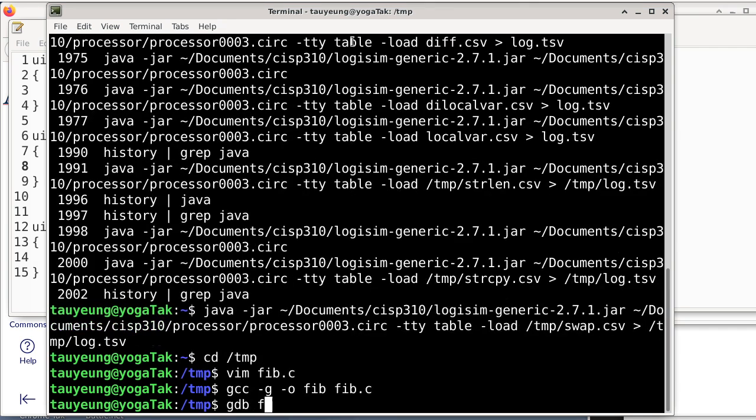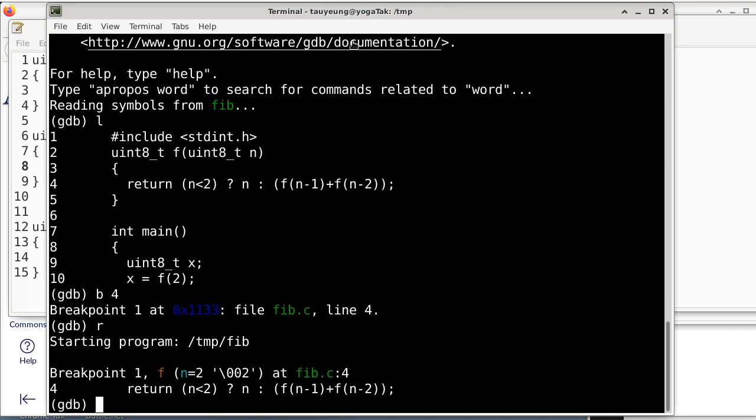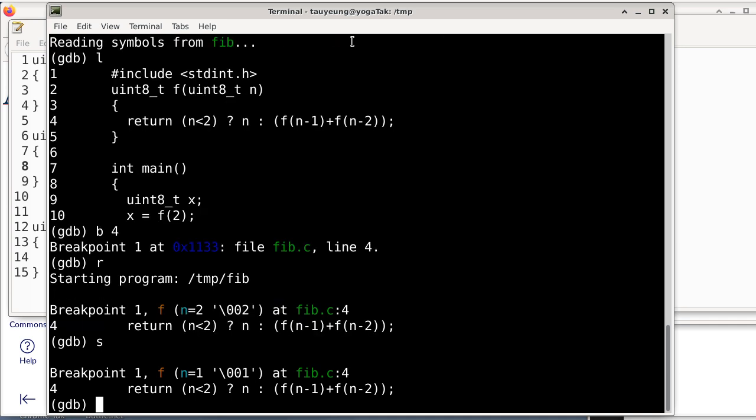Okay. GDB fib. And we'll put a breakpoint on line 4, which is the only line of the subroutine. So this is the first time we are calling Fibonacci. It is called with n having a value of 2, and we're on this line, which means we're going to call again with n minus 1 being 1, and then call it again with n minus 2, which means the parameter is going to be 0. Those two are called separately.